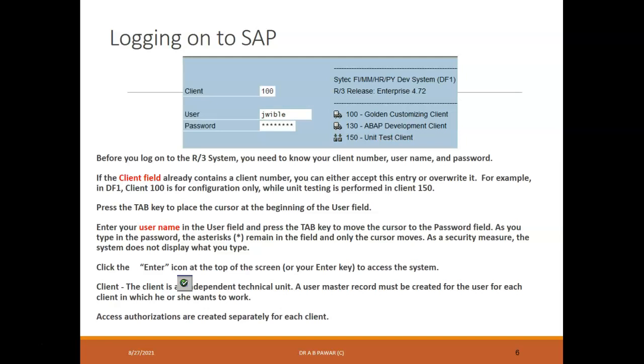In this particular window it is given as client 100, which is for configuration only. So you can keep it as it is and move ahead, but you can change it. Suppose you want to go for unit testing your client, you can put here ID 150. It depends. It will be given to you specifically.